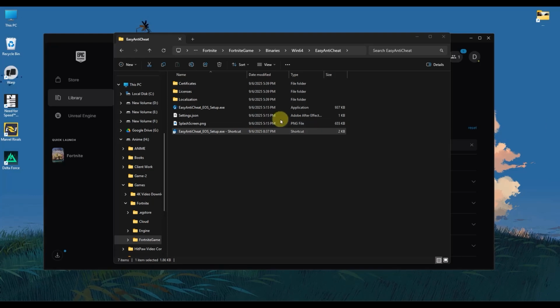Then hit OK. Now double-click to run the shortcut, and it should automatically repair your Easy Anti-Cheat if there is any issue with it. And once you're finished, you can directly launch Fortnite, and the Easy Anti-Cheat error should now be completely fixed. So that's it. You now know how to repair the Easy Anti-Cheat installation error for your Fortnite game.